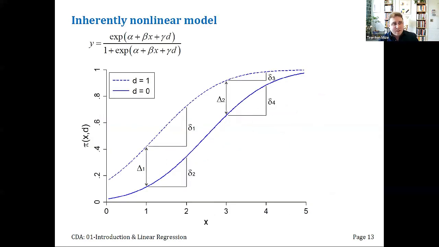So this is an inherently nonlinear model. This is actually a binary logit. If you haven't seen it yet, that's what this seminar is about. So just hold on for 15 minutes and we'll get to this. But this is what we would use for a binary dependent variable.